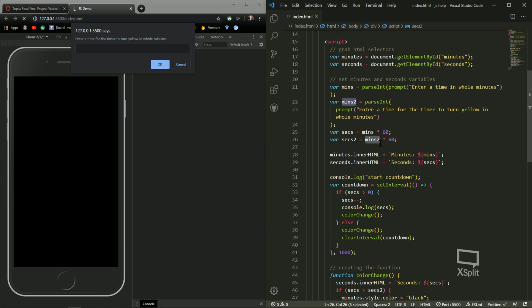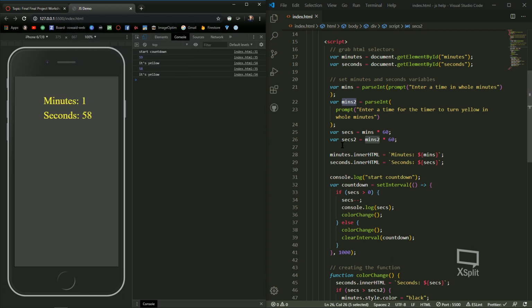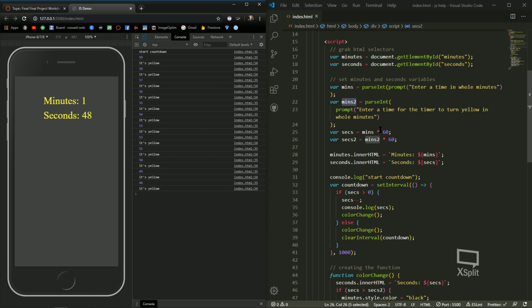So now mins2 is equal to 1, and we'll put 1. So now it's equal to that. And then we're taking the seconds, multiplying it by 60. So now seconds equals 60 because mins equaled 1.